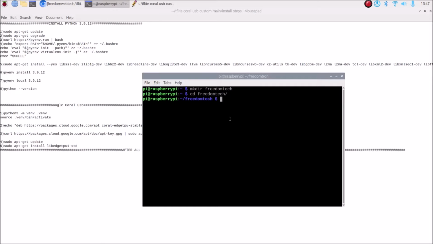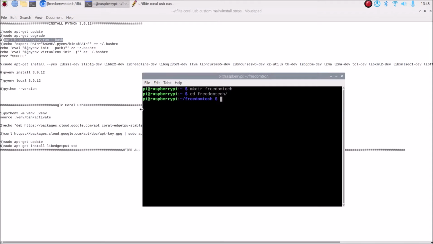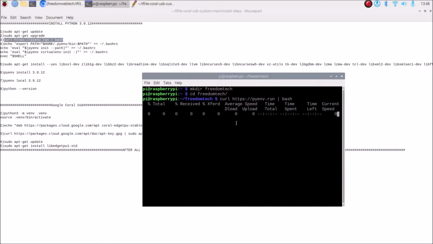Now we are inside our directory. Here in this directory we are going to create our virtual environment. We are going to install Python 3.9.12 only for this particular directory. That's it. Now our third command. We are already done with the first two commands, sudo apt-get update and sudo apt-get upgrade. Now we are going to run our third command. So just copy it, and as you can see we are inside our freedom tech directory. Just paste the command here and then hit enter.